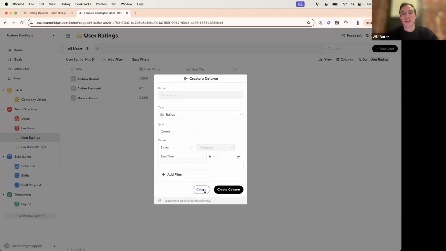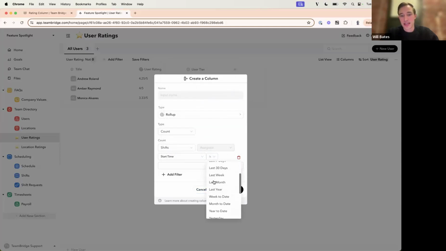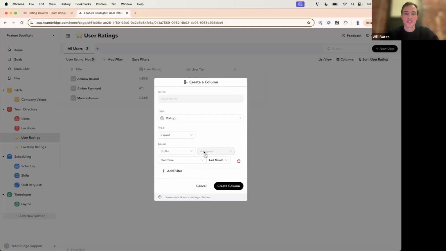And this roll-up field would then allow us to return, hey, over the last year or over the last month, where shifts that were assigned to this individual and status of canceled, how many did we have? This will do that count or do that sum across that table to return us that value. So you can quickly see Andrew had 9 canceled shifts in the last month, whereas Monica had 1, as an example.